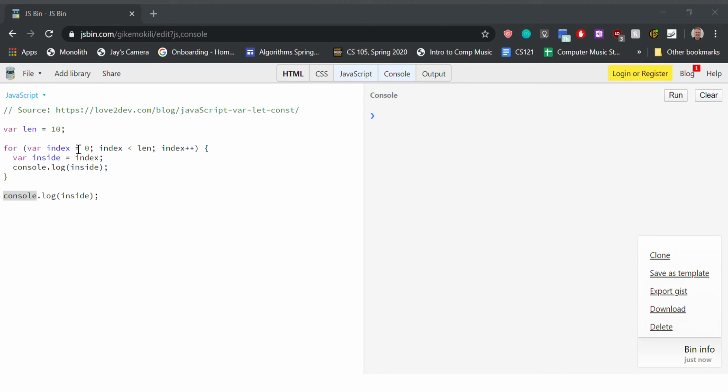So we have a declaration of an int variable, so notice it has a type here, int len equals 10, and then the for loop looks very similar to what we saw in JavaScript. For, here's the int again, so int index equals 0, index is less than len is the condition, and then index plus plus tells the computer to increase index by 1 with each iteration of the for loop.